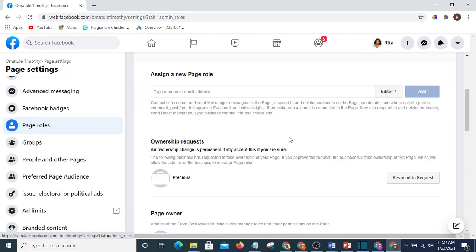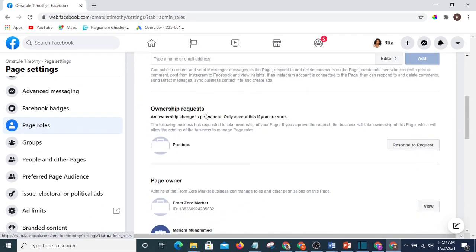Okay, you can see ownership request, and ownership change is permanent. Only accept this if you are sure. Okay, you can see the following business has requested to take ownership of your page. If you approve the request, the business will take the ownership of this page, which will allow the admin of the business to manage the page role.